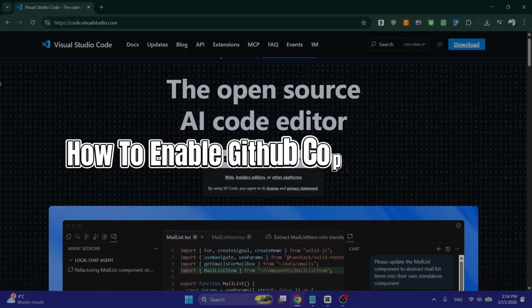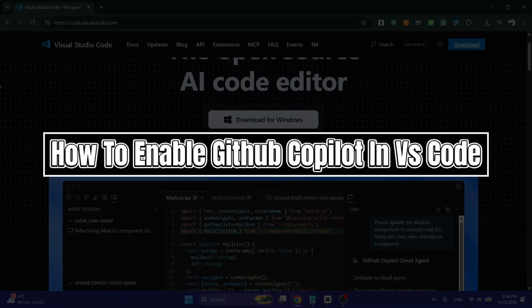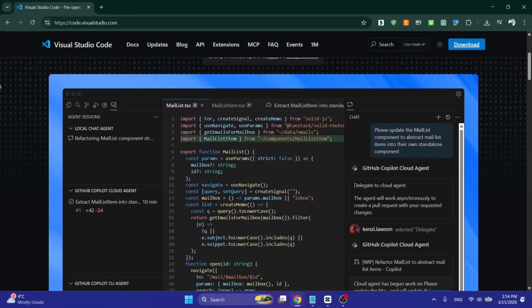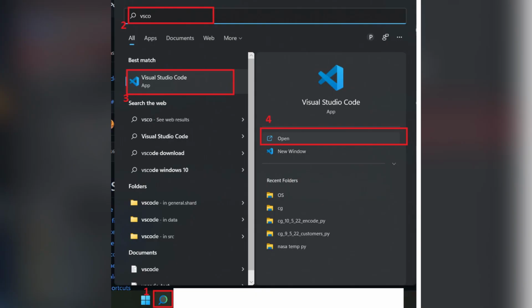If you want an AI pair programmer sitting right inside your editor, GitHub Copilot is the absolute ultimate tool. Today I'm showing you exactly how to install and activate it in Visual Studio Code, so you can write code faster than ever before. Let's get right to it.